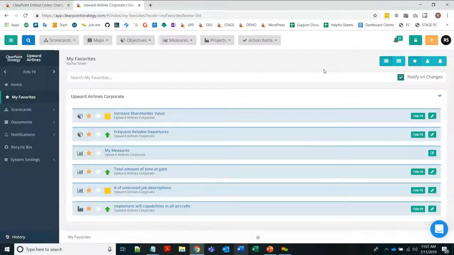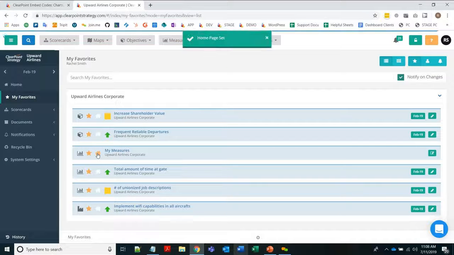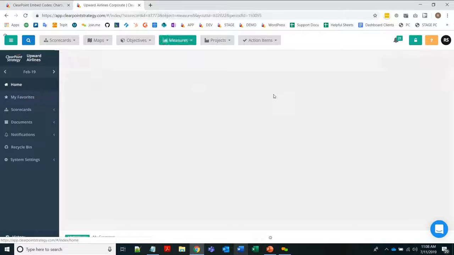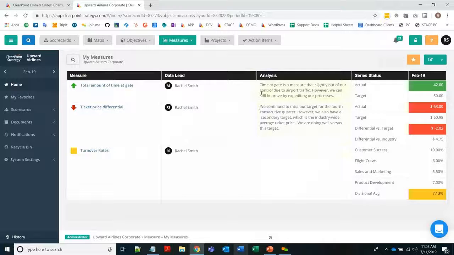Switching back to the My Favorites page, I can also make that My Measures report that we just worked on creating my home page by simply clicking on the home icon next to My Measures. What that means is next time when I log into ClearPoint, I'll be taken directly to this My Measures report, so I don't have to worry about any extra navigation, and I can make all of my updates quickly and efficiently. This can be a huge time saver since I no longer have to go into each individual measure detail page, and instead I can click and update my analysis and data directly from my home page.